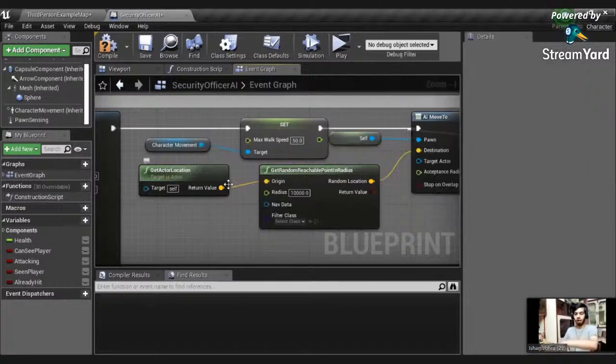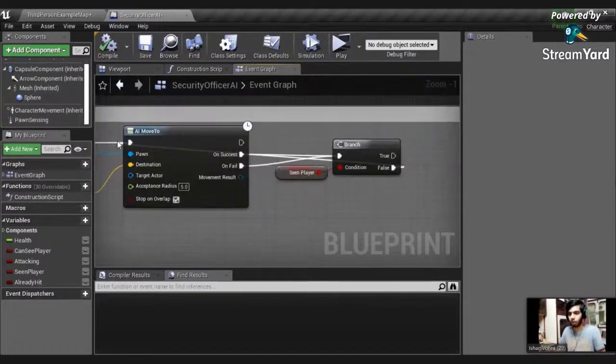So it will create an imaginary circle with our enemy AI in the middle, and it will move anywhere within that circle. Okay, so compile, save. Now on success, go to branch and check if it has seen the player. So drag the scene player and set it as the condition.